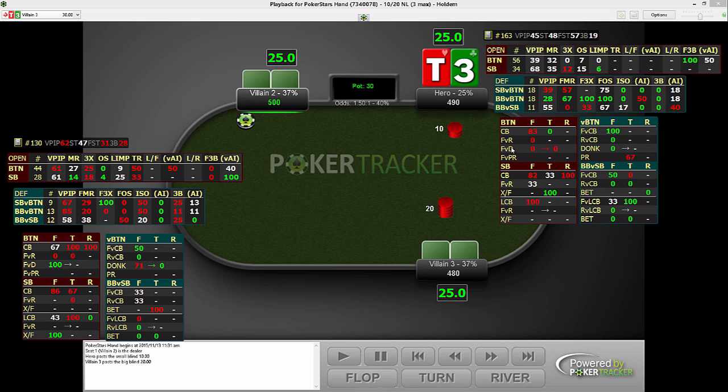This is fold versus donk, so how often the button will fold versus a donk, and then how often the button folds a turn after calling the flop donk. And then the last one here we have is fold versus probe, and fold, so this is a turn probe, and this is a river probe.